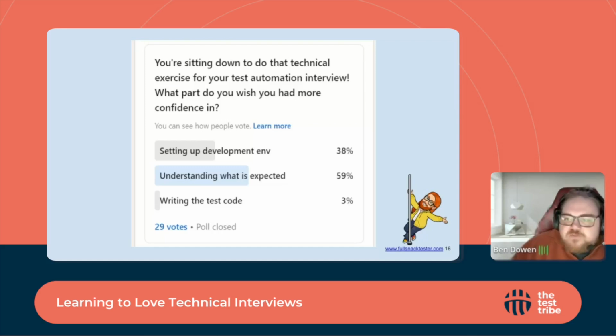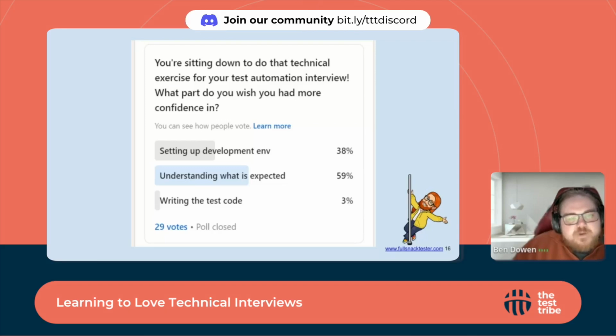Interestingly, from this relatively small sample that I got, the kind of help people want is not necessarily help writing their test code, getting more confidence in writing the code itself. Now, that's good because I'm not going to teach you how to code. There's lots and lots of other ways to do that, and there's tons of stuff out there already. But that's where it is at the moment. I am going to talk to you a bit about understanding what is expected of you, and a bit about setting up test environments and development environments.